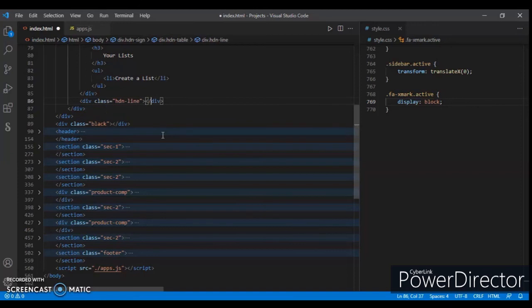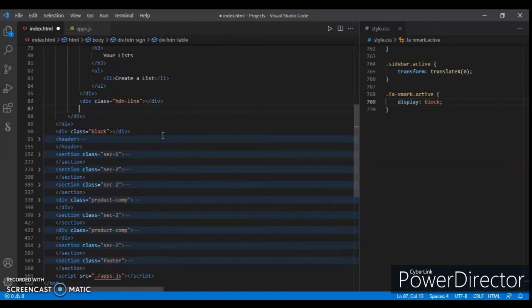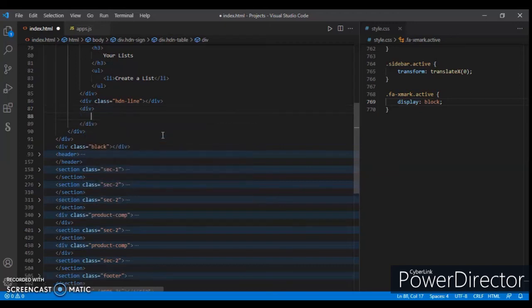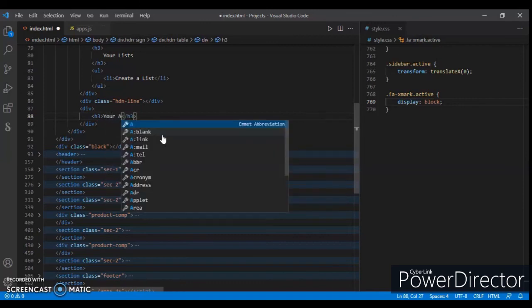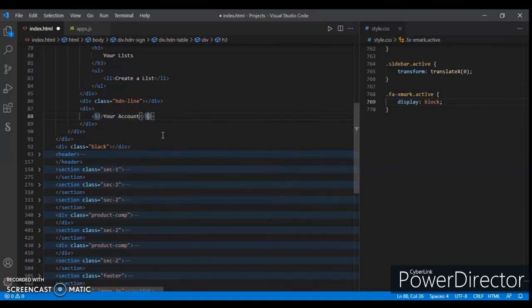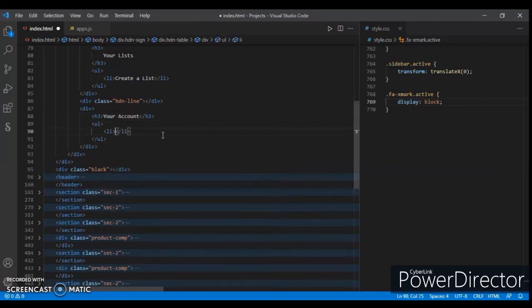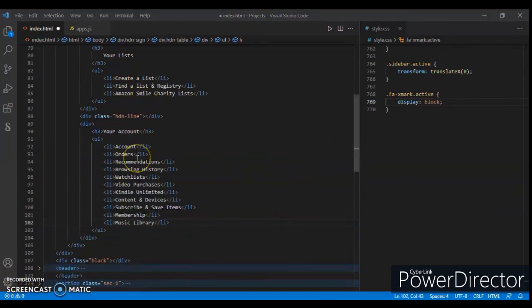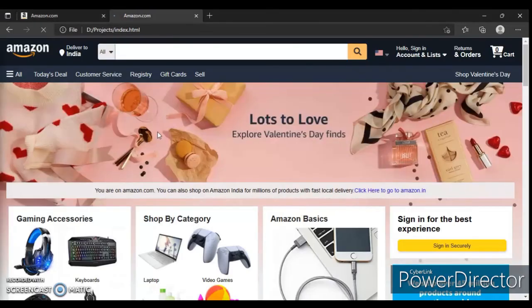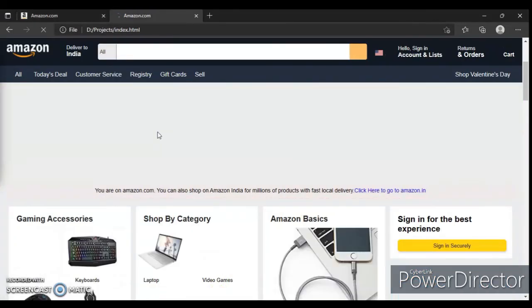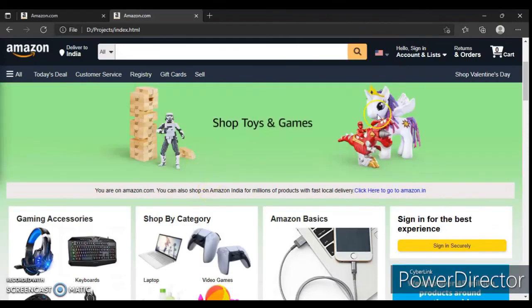Okay, now create another div with no class name, just create a div and write there h3 your account, and now create a UL tag and create list items, write there account. Okay, I created these lists and Control save. Let's check this out here. It's not showing anywhere.